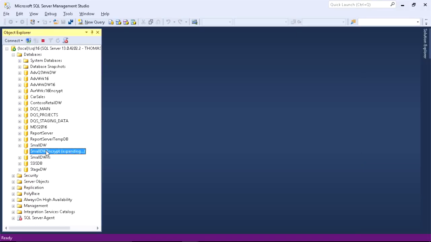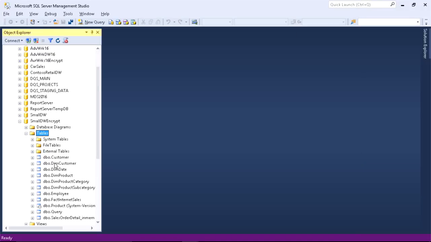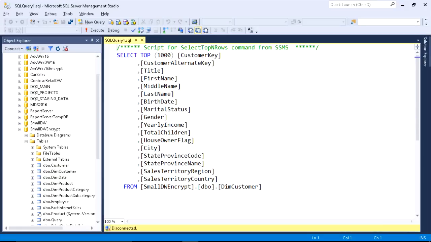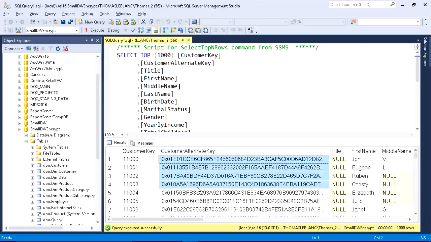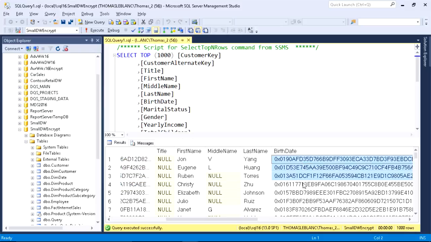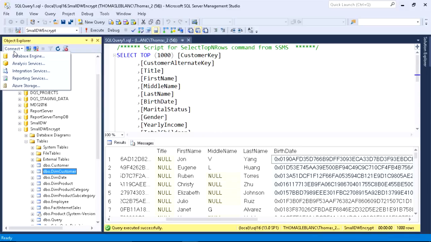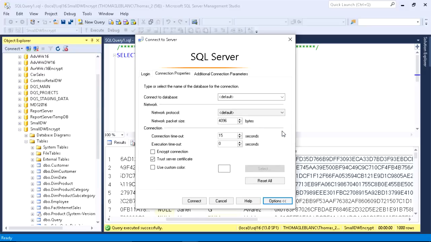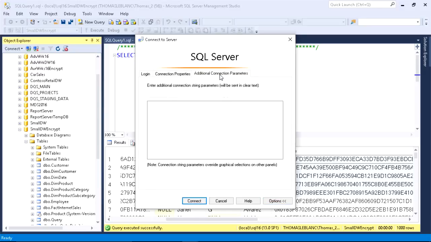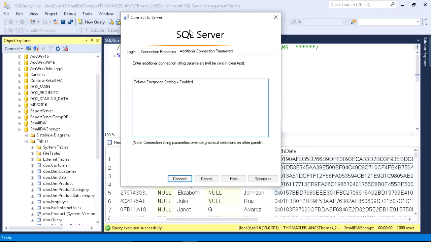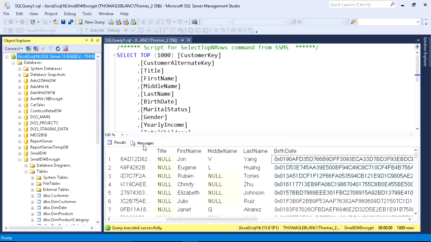What I'm going to do is go into a database that has already been encrypted the same way, and select the DimCustomer table. What you'll notice in here is that those particular columns have been encrypted: the customer alternate key as well as the birth date. Now, in order to see that data on this particular machine or in an application, what you can do is connect with a certain property. Since my Windows certificate store holds this encryption key, I can just paste a property into my connection string for SQL Server Management Studio. It's called Column Encryption Setting=Enabled. And if I connect with this, I get a new connection.